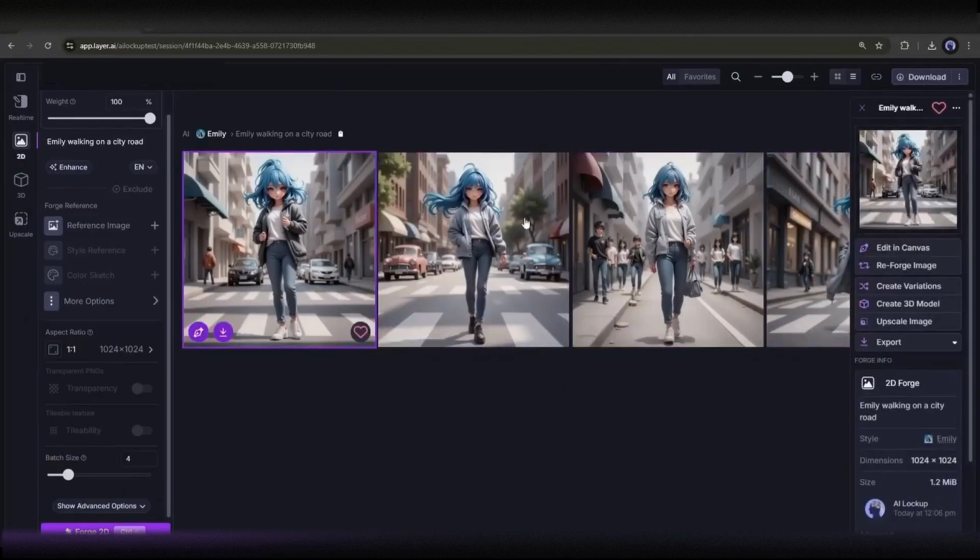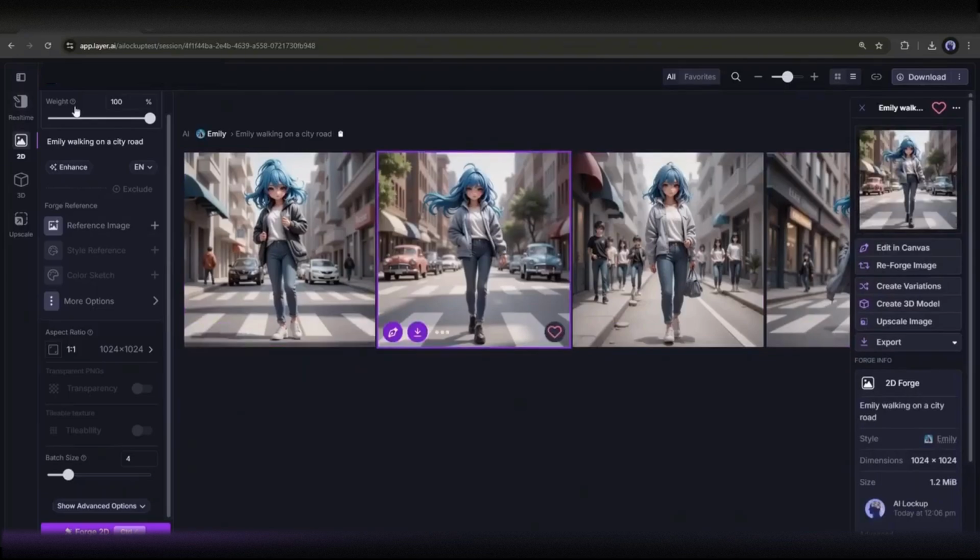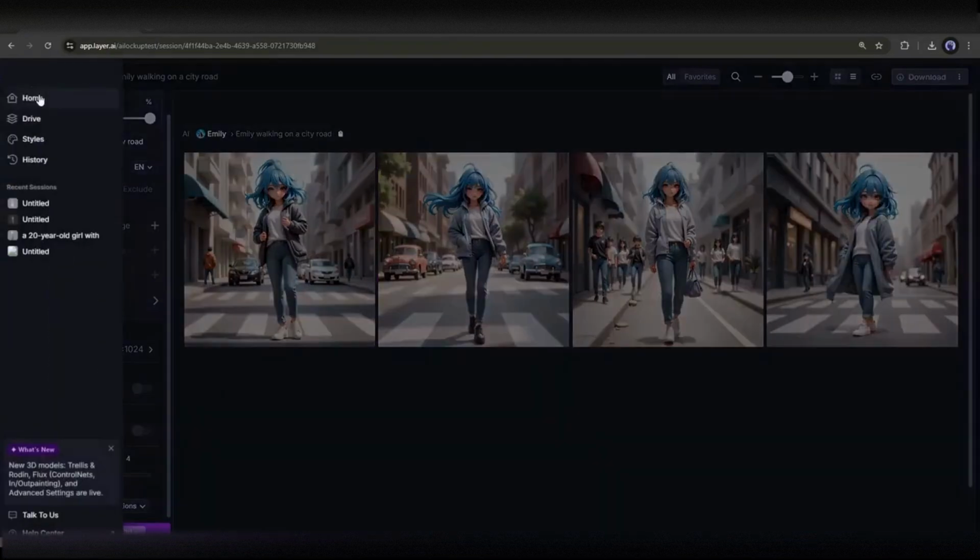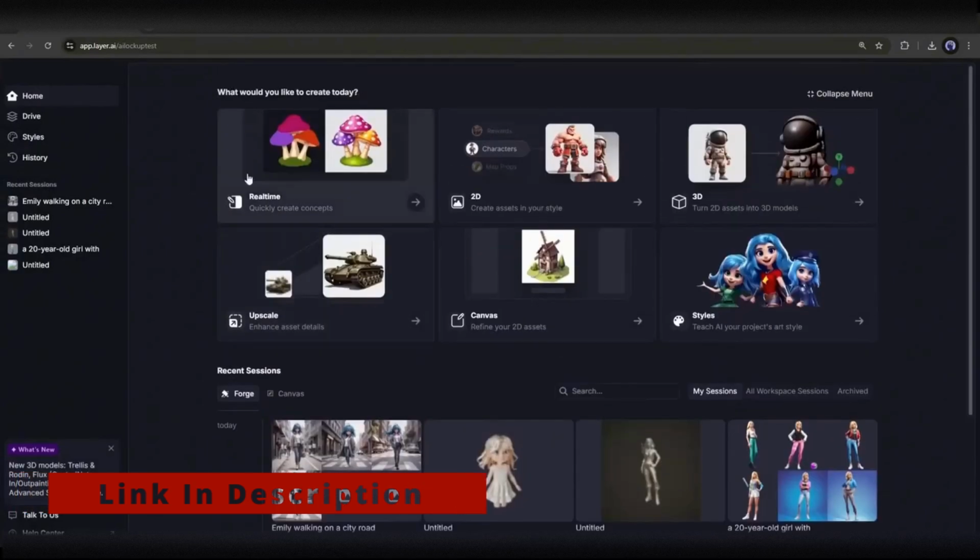In conclusion, Layer AI can be your best assistant if you are a 3D artist or a game asset builder. Remember to try it yourself. The link is in the description.